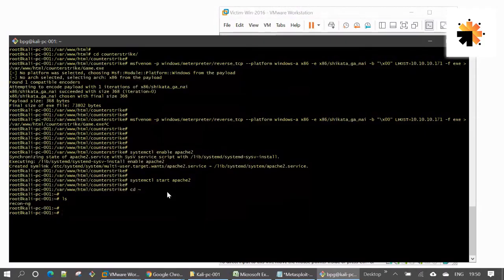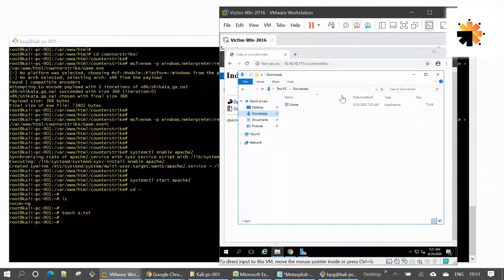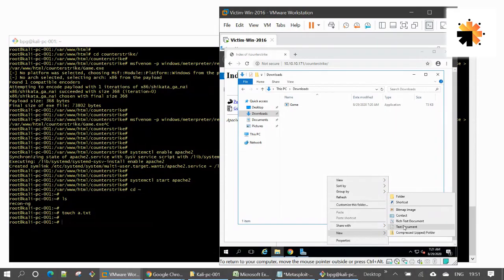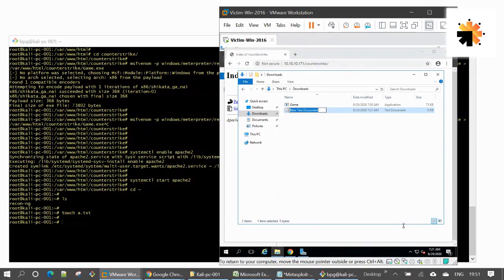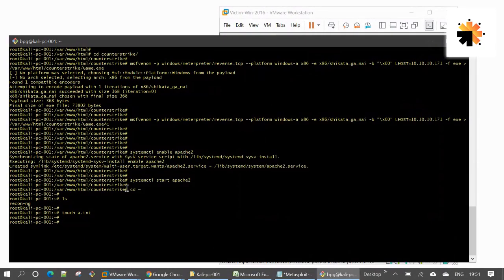So I'll create two more files. I'll create a.txt, let's say, and here I'll create a file called b.txt, just for your understanding, to download and upload the files. For simulation's sake, b.txt is on this side and a.txt is on my side. Now I'll type in here msfconsole. Now the attack starts.